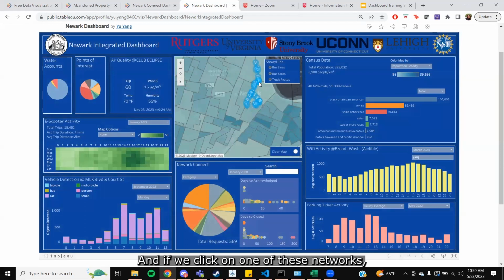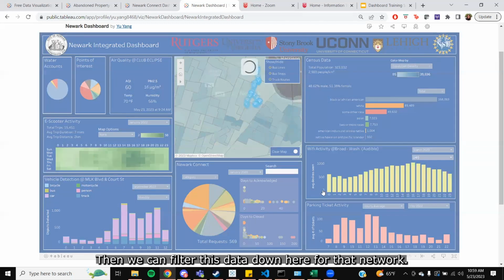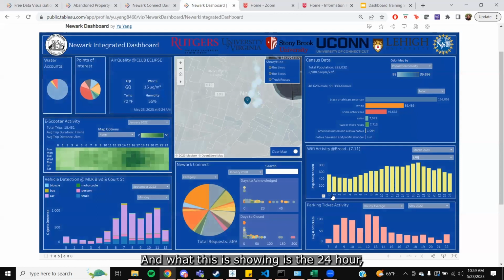And if we click on one of these networks, let's see, Broad, for example, then we can filter this data down here for that network. And what this is showing is the 24-hour amount of devices seen by a particular network.